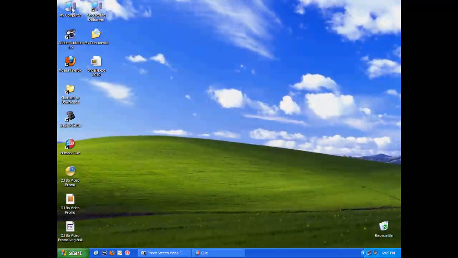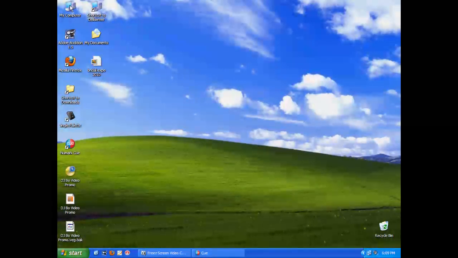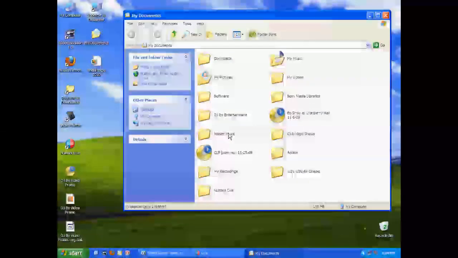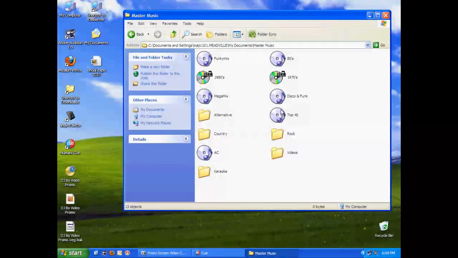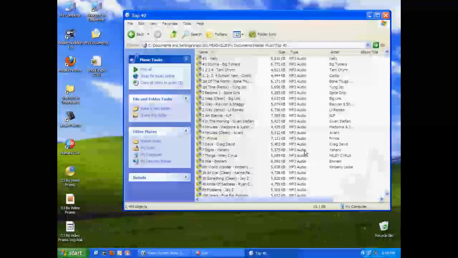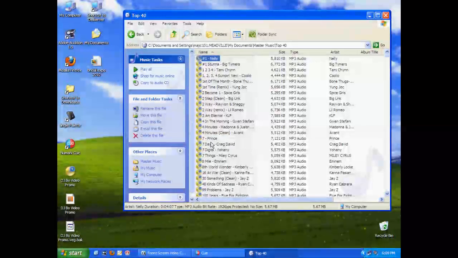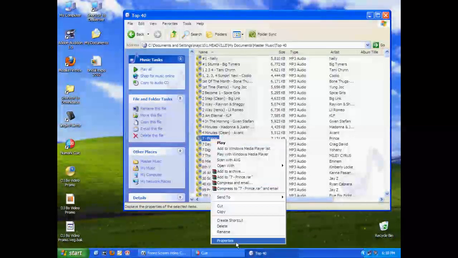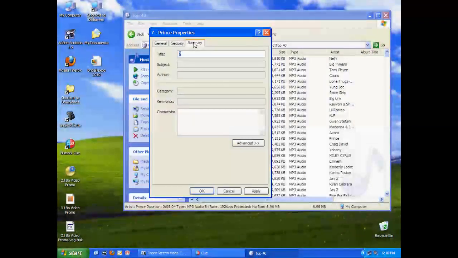If you don't have something like MP3 Tag Studio or a software to do your tags for you, you can always do it manually, and you can go in just like this. We'll go into our top 40 folder. We'll go into 7 by Prince. You can right-click on the song, go down to Properties. Once this opens, you want to click on Summary, and then go into Advanced.